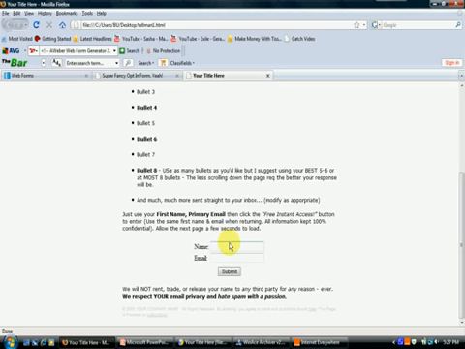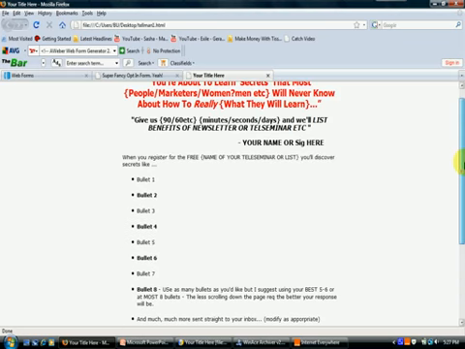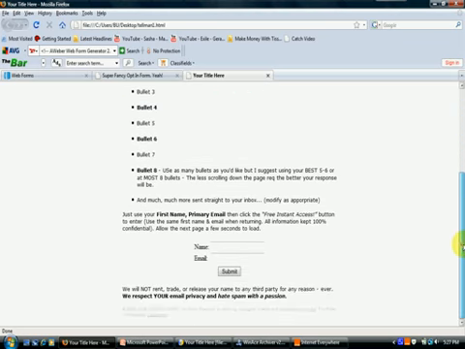So it's as simple as that. Just get an autoresponder, get the HTML code as I've shown you, put it into your website with an HTML editor, and you're set to get subscribers into your page.